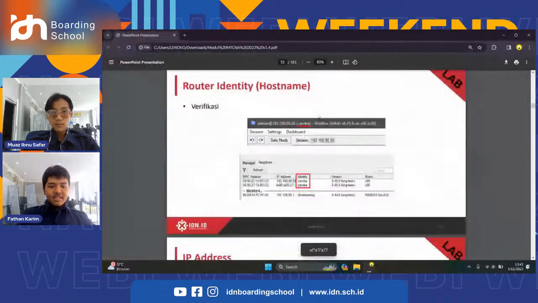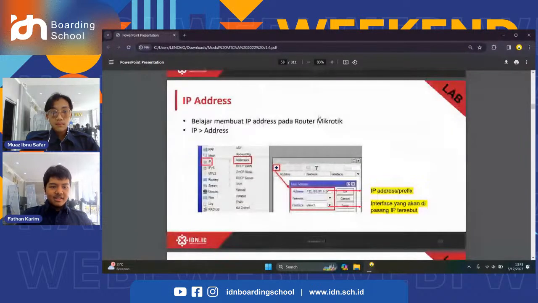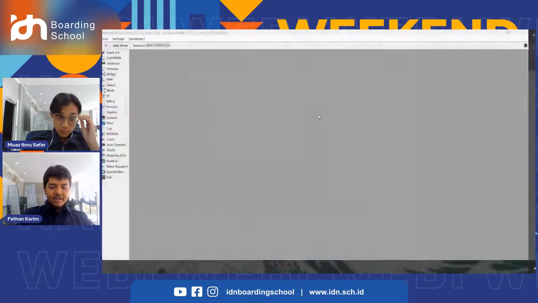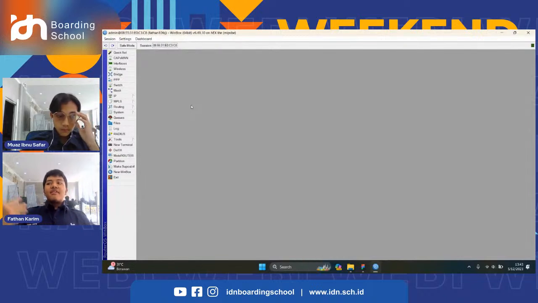Okay, for the next step, we're going to add an IP address in our router, because usually if you have a new router or we reset the router, the old configuration is gone and there's no configuration anymore. Before we connect to other services, it usually needs an IP address. So we're going to add an IP address.